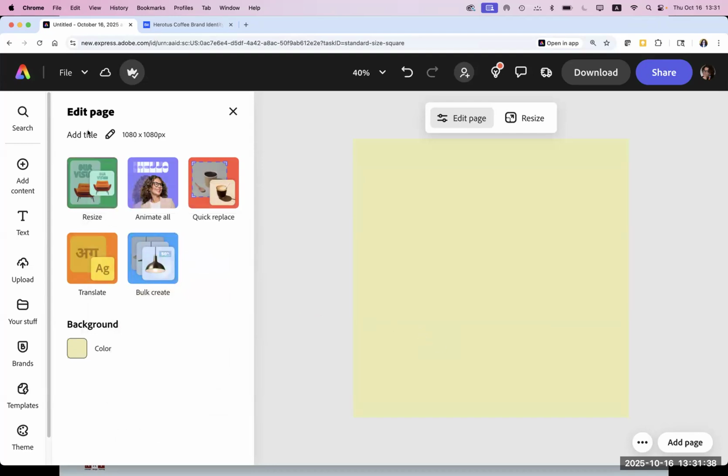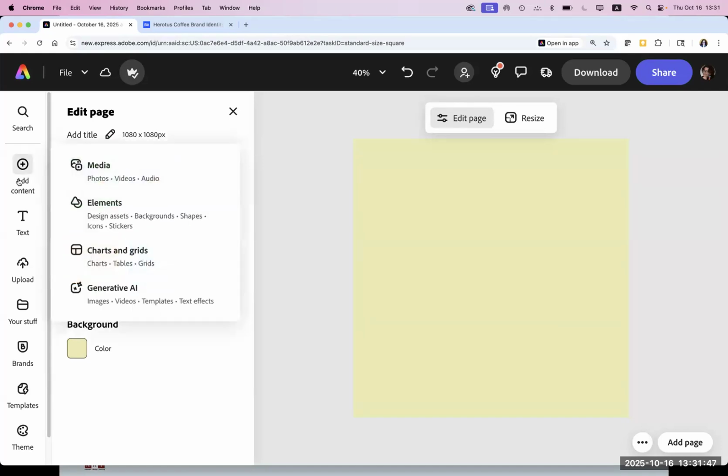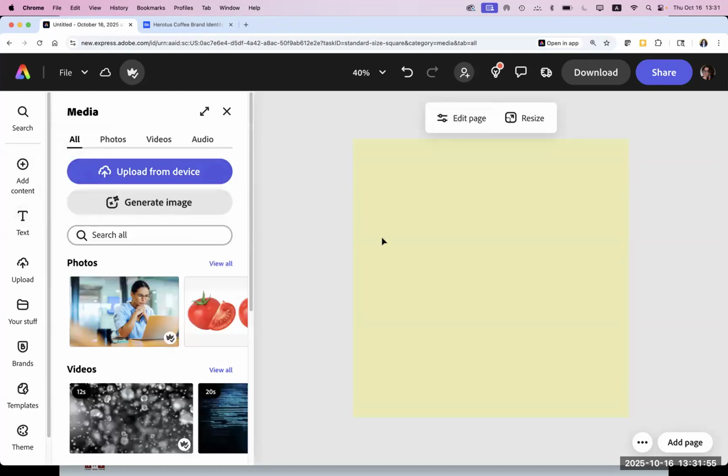What can I do over here? I can add a title. I can resize it, I can translate it, I can also create something else to it, but I can start adding some content. So I'm going to go to the edit content and go to media. So what do I have over here? I can upload something from my device, but like I said before, I don't really have any images that I brought with me. So I'm going to search first. And I'm going to say architecture buildings.